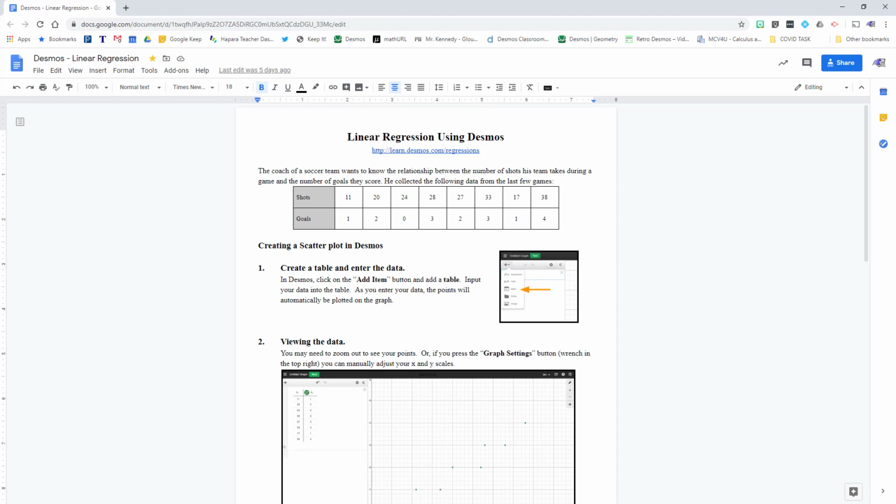So today, ladies and gentlemen, we are looking at how we can draw our lines of best fit and how we can create scatter plots within Desmos. So this particular file has already been shared out to you, a Google Doc that's going to walk us through exactly how to enter in our scatter plots and how to do our lines of best fit.